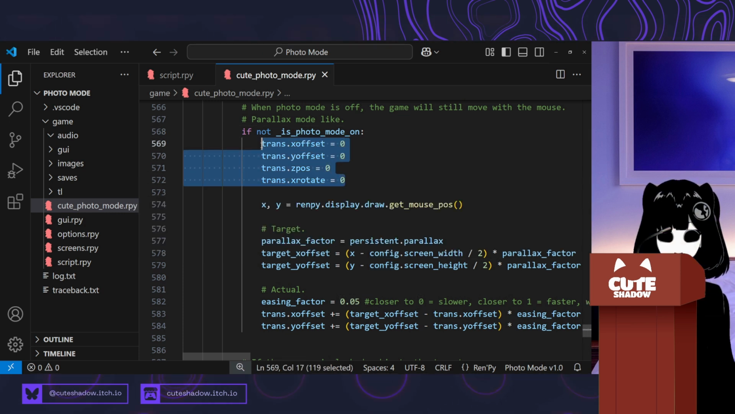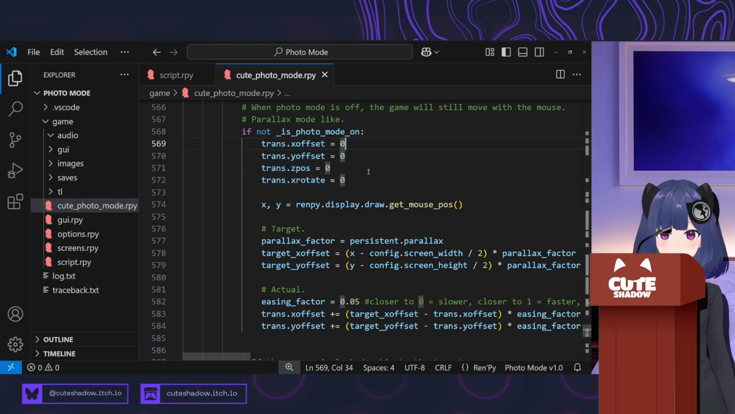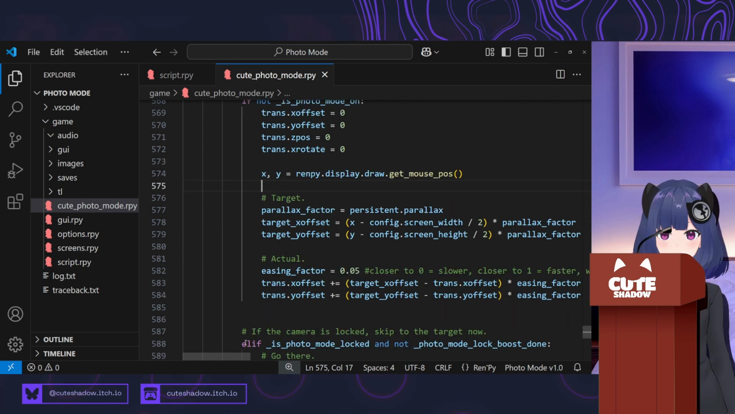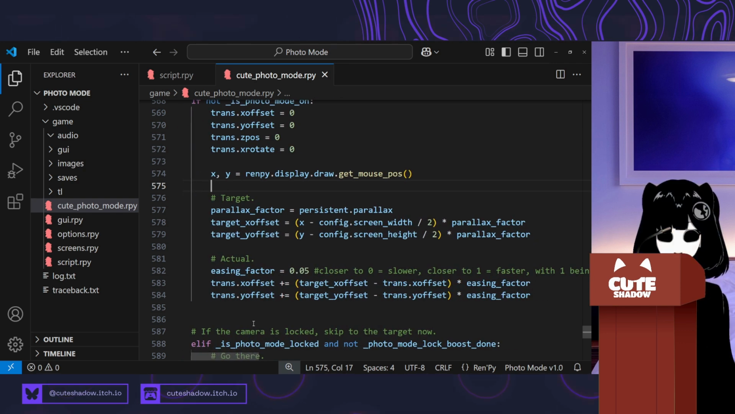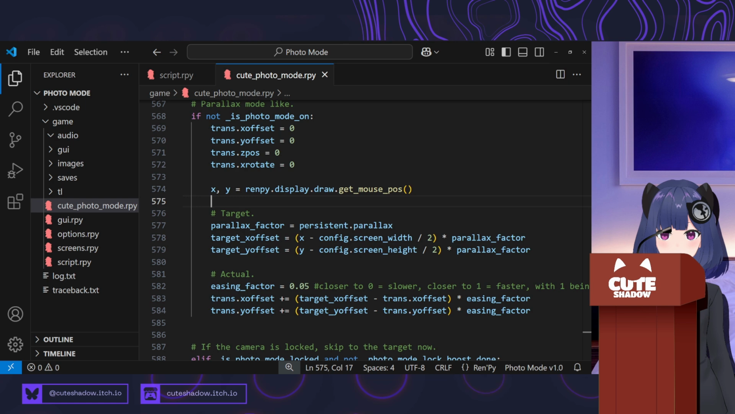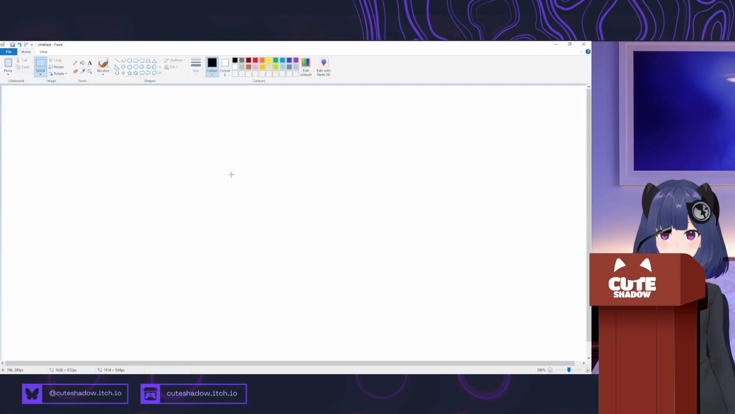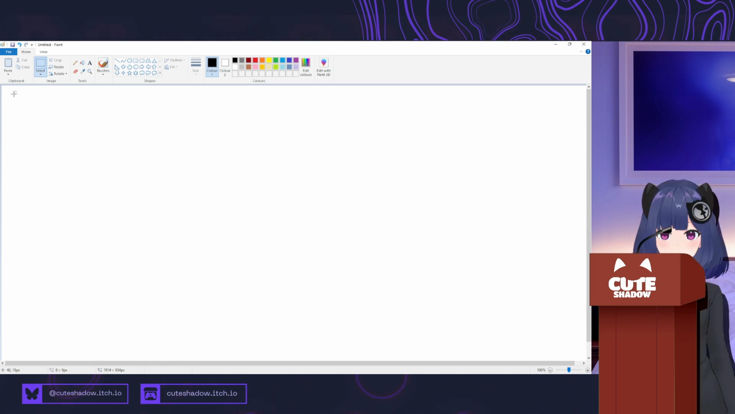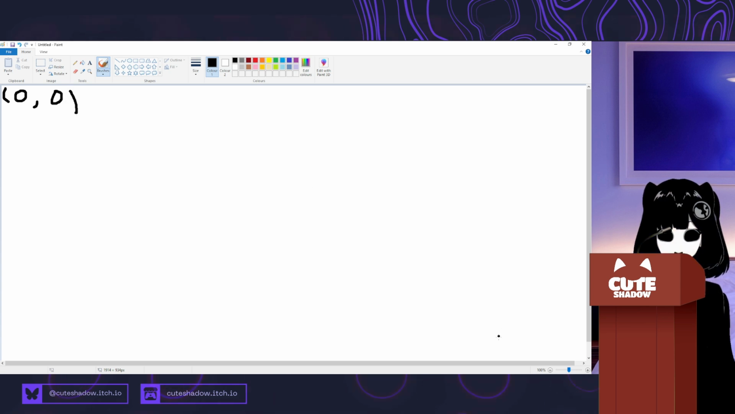Starts by setting everything to 0, all our positions or rotations. Then we're going to find the mouse position using this Ren'Py function that returns the mouse position. Then we're going to find a target that we want to move the camera to. Let me show you how that works. So with your mouse, it's going to return a pair of numbers from 0, 0 in this corner of your screen. Opposite corner, we have whatever your screen size is.